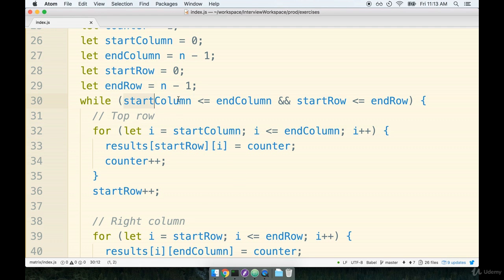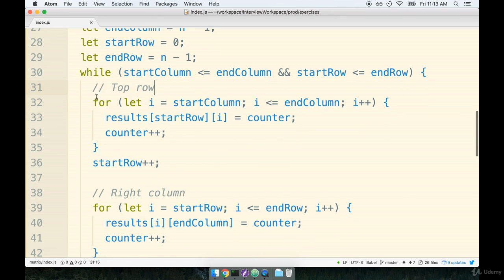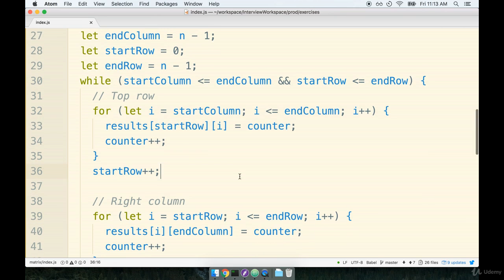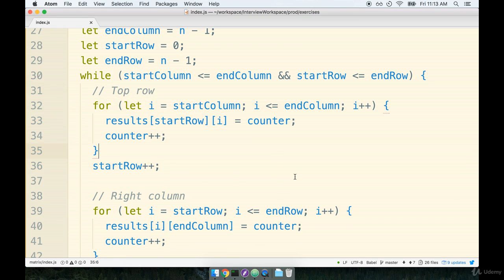So we'll now check the while loop. We'll say, is start column less than or equal to end column? And yes, it is. They're both 1. And is start row less than or equal to end row? And yes, they are, because they're both equal to 1. So we're going to execute all of our for loops one more time. And it's probably going to be this for loop right here that captures that very last placement of the number.